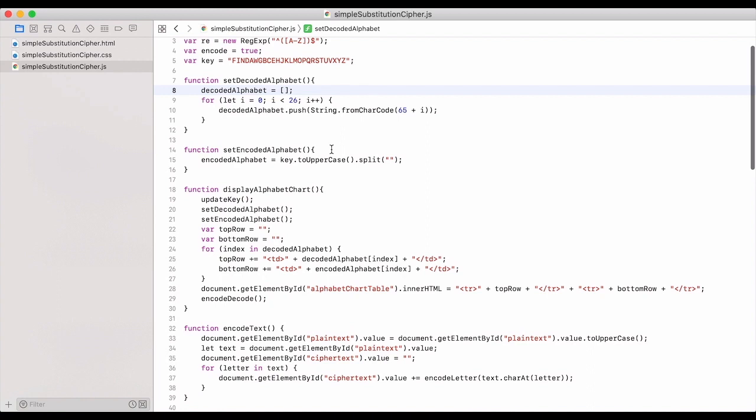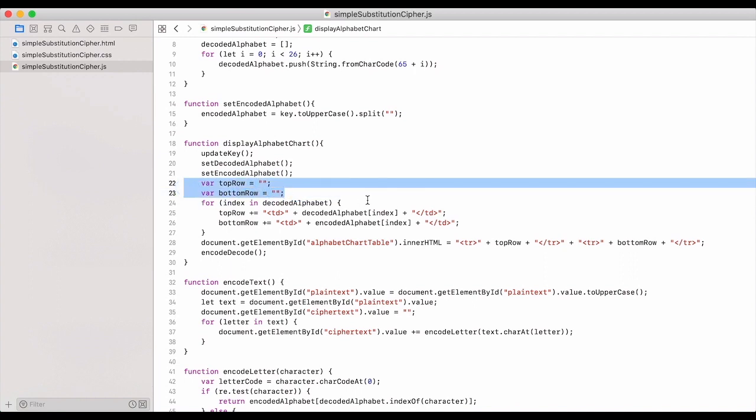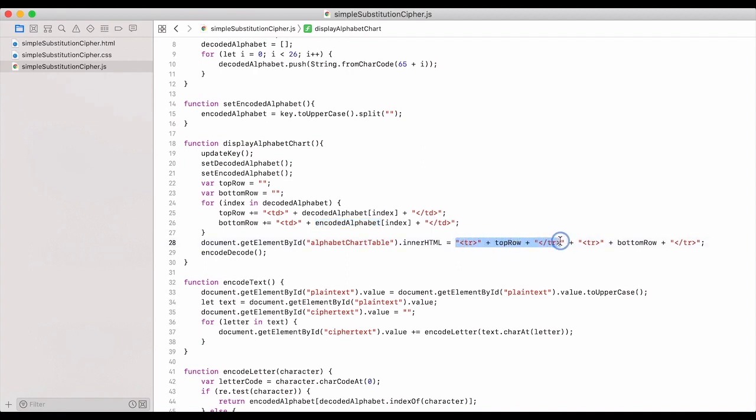And then I take the uppercase of the key, split it by every letter, and that equals my encoded alphabet. And then I just display what that encoded alphabet is. So I grab the latest key, set decoded and encoded. We have our top and our bottom row. Set the top row and the bottom row. Wrap those in rows and show it.